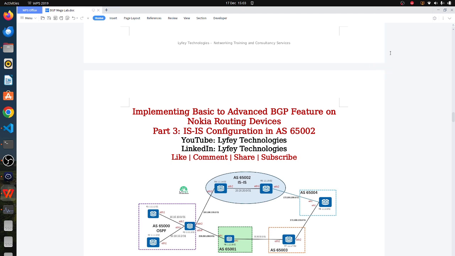Hello everyone, I hope you're doing well from wherever you're watching from, and thank you so much for watching this session. This is part 3 of this series, and in this session we will be demonstrating how to configure ISIS on Nokia routing devices in AS65002.